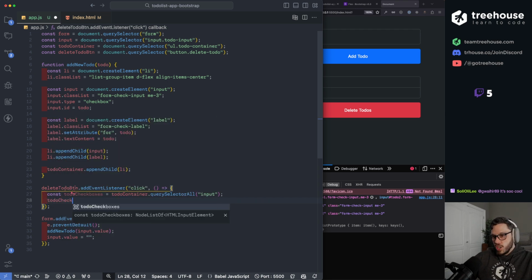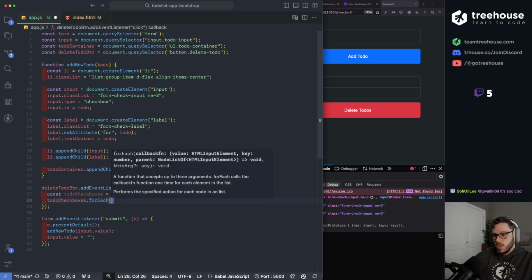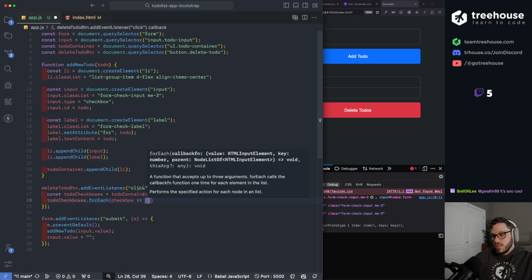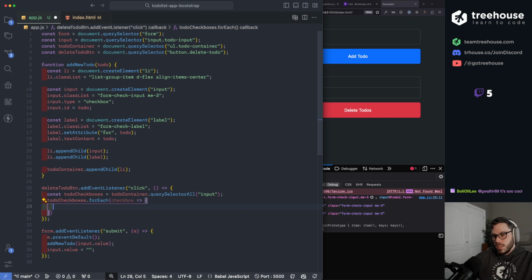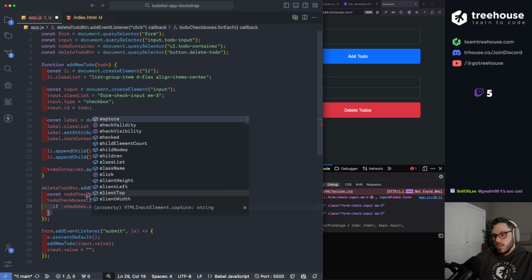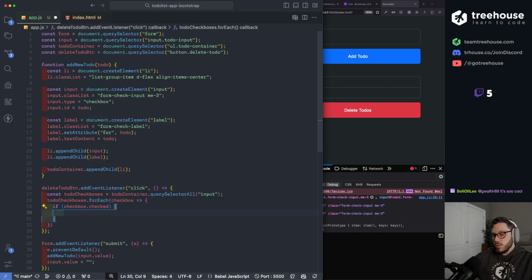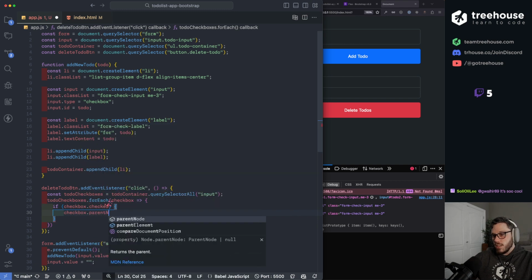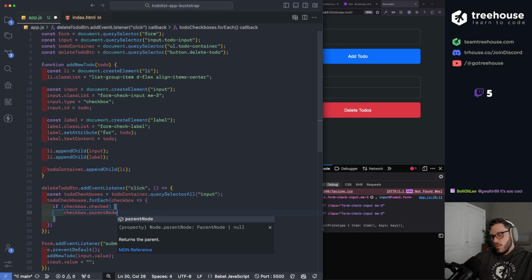So we could say todoCheckboxes.forEach, and for each checkbox, we want to say if checkbox.checked, which will return either true or false. If it's true, then we want to say checkbox.parentNode, which I think would be the input, right? Yeah, we can say dot remove. Parent node, I think, is a function. Do y'all know if parent node is a function or not? I don't know. Let's see if this works.